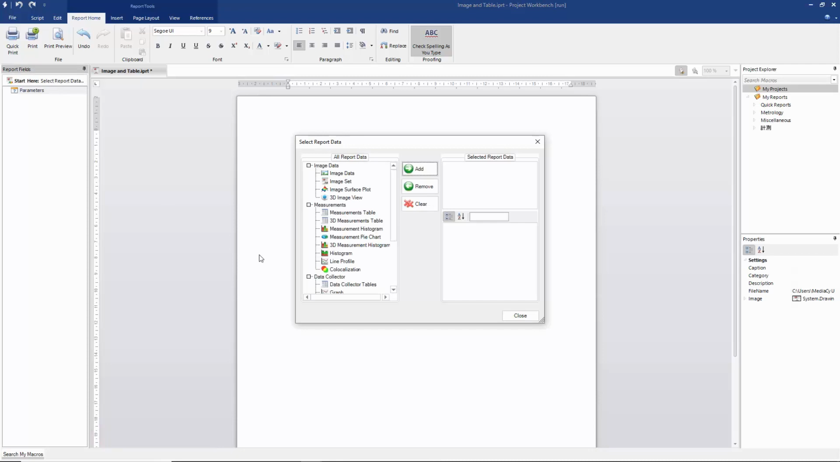So let's do that. And in the dialog that opens, we can see on the left hand side all the different data types that can be included in a report. And I want to include image data in mine, so I'm going to add that. Image data includes the image itself. And you may notice that as I add things to the selected report data, they become selectable in the left-hand column over here. So I also wanted to include my measurements, so I'm going to choose the measurements table and add that to my report.